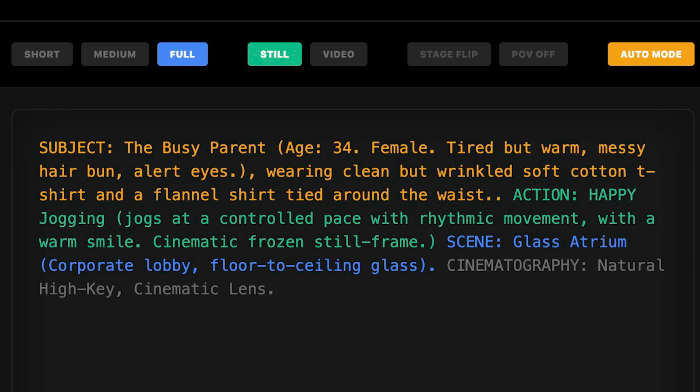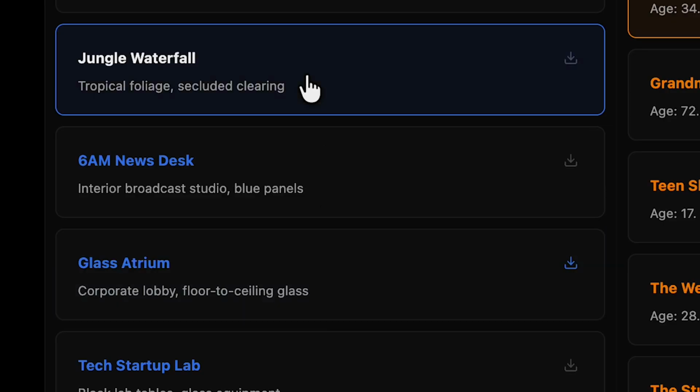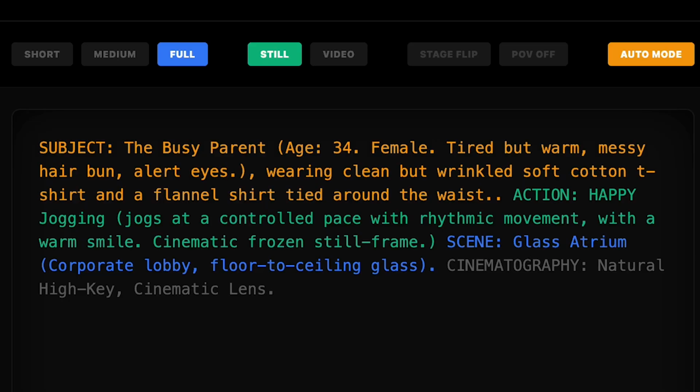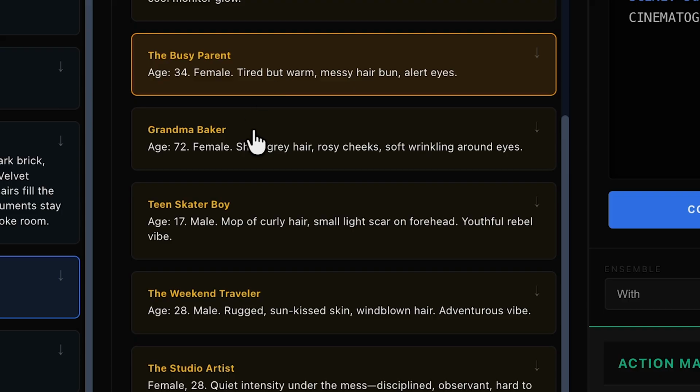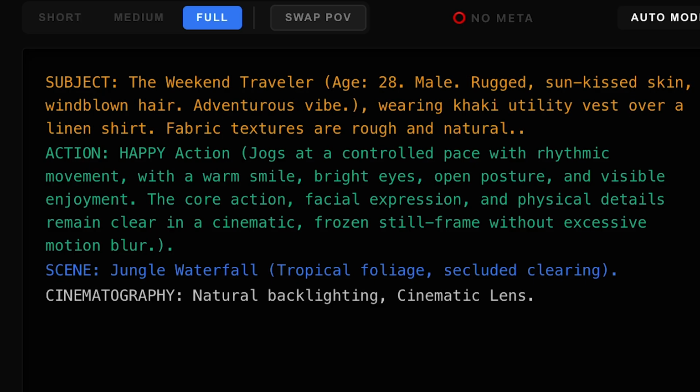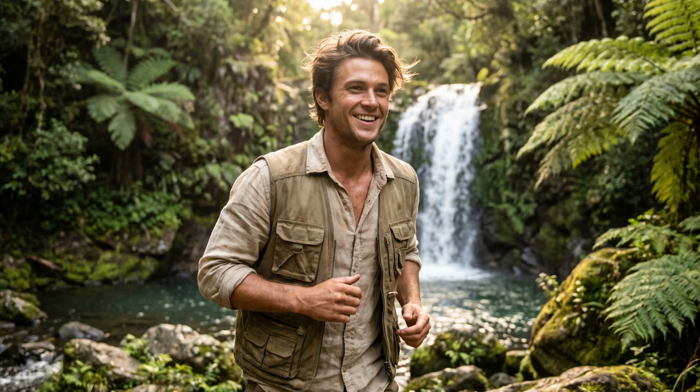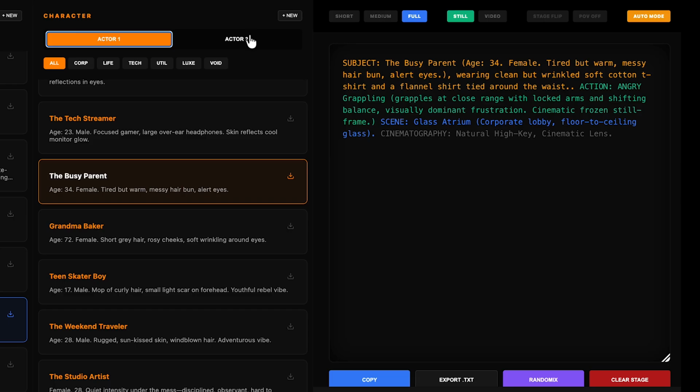Let's say you want to change where your scene takes place. You don't have to retype the whole thing. Just click a different blue scene button and your location updates instantly. The same goes for characters as well. If you want to change a character, simply click a different orange character button, and the new character appears in the prompt window instantly.